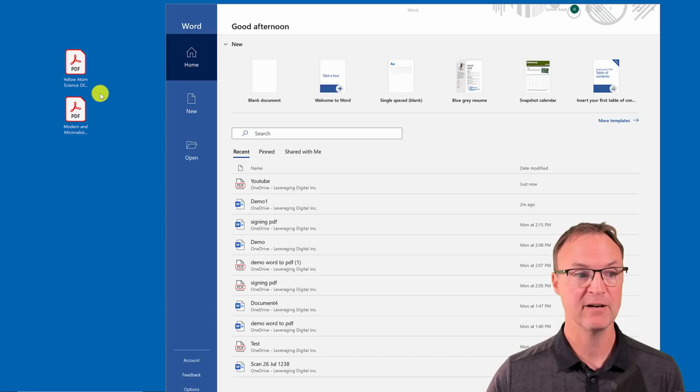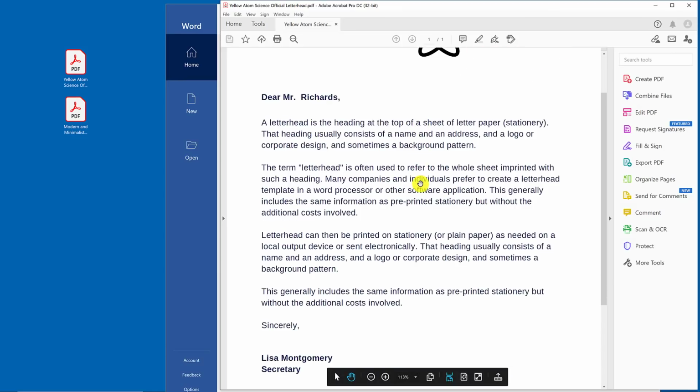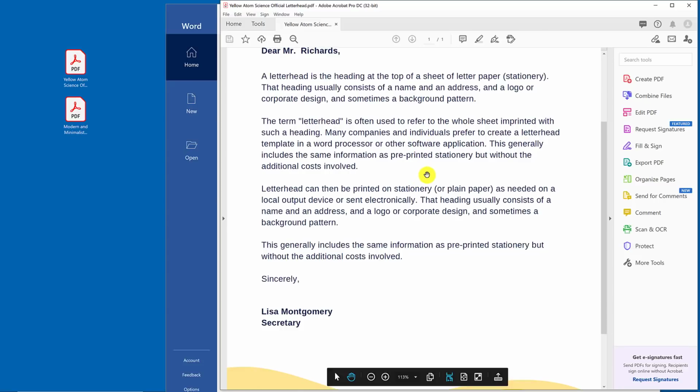I'll just show you an example here. I have a couple PDFs. I'll just open this one up here. You can see it's a PDF. I have it open in Acrobat DC here.